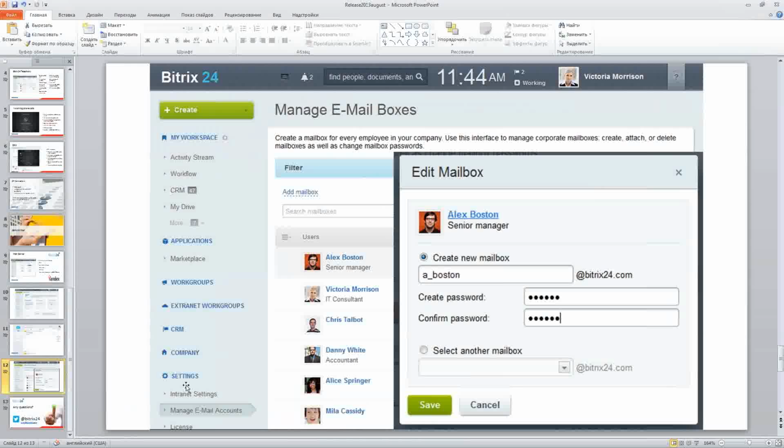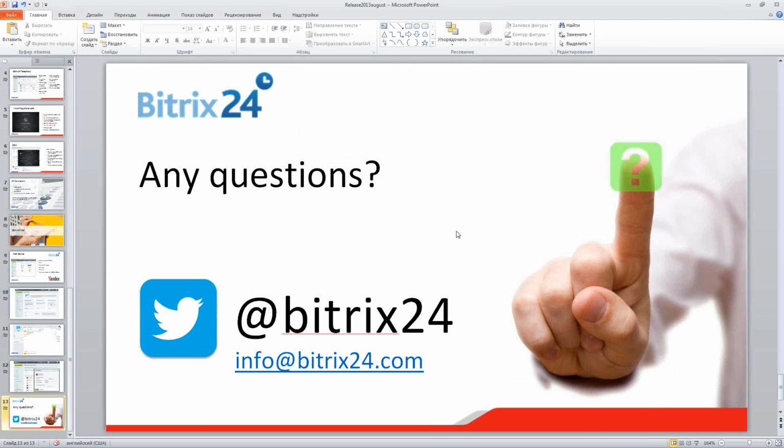And then down here in the settings, manage email accounts, an administrator can actually create these Bitrix24.com email accounts for each of the users. So you can create a whole bunch of email addresses that are specific to this Bitrix24 instance. That's particularly useful if this is a startup, for example, and you want to keep everything separate, including the email. And again, this is free. There's no charge for this, and you get as much space in your email box as you need. So we have now come to the end.